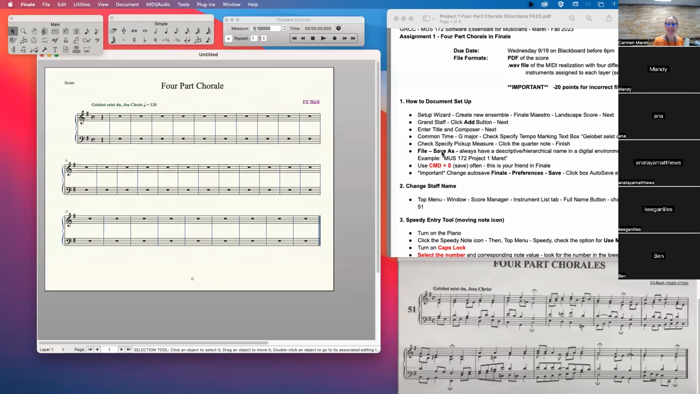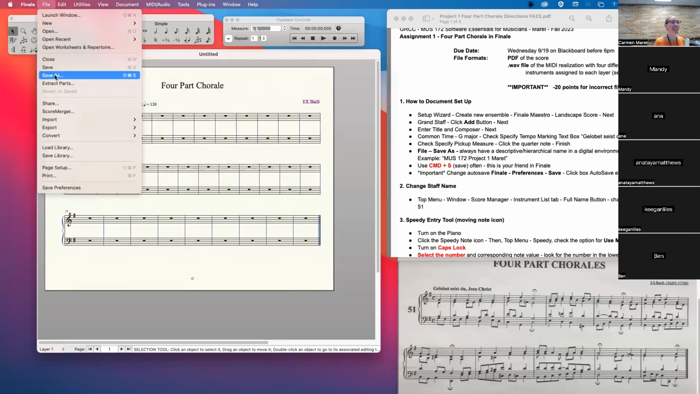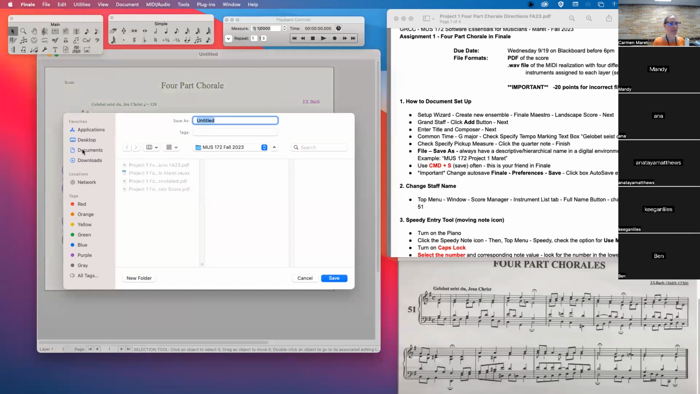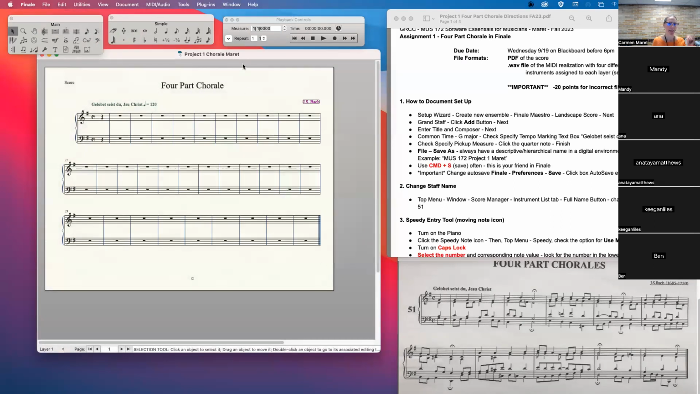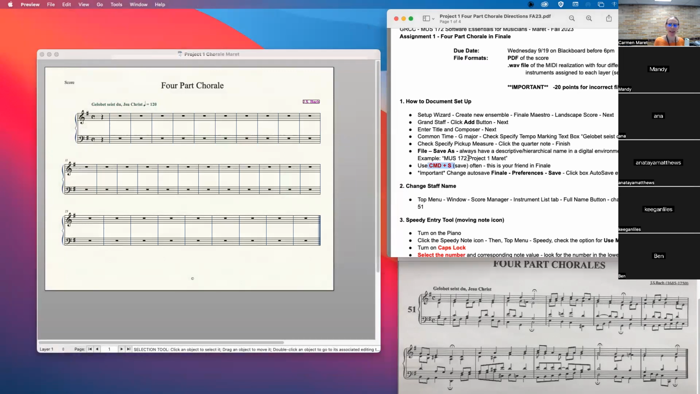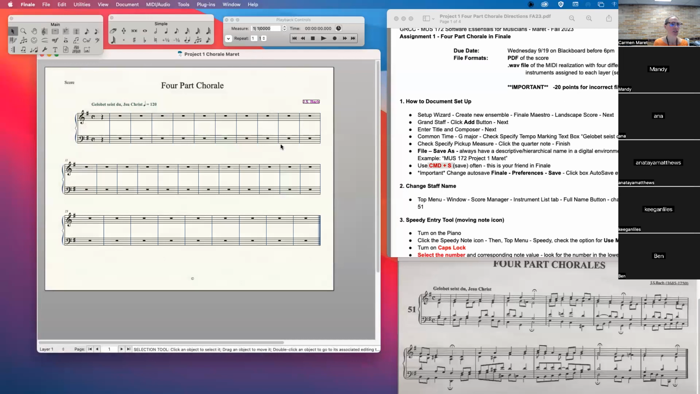All right, a couple of things that are really important. Save as. You'll notice this says untitled. You're going to do save as and give it a descriptive name in a descriptive place. So I have this in a class file folder already: Project 1, chorale, and my name, Murray. So you can always have a descriptive name. There we go. I want you all to use this shortcut. Command S is save. Just do that all the time in Finale. After you do something important, Command S.